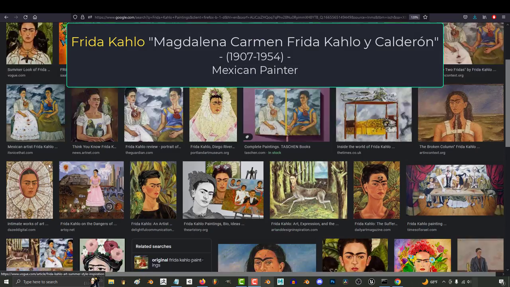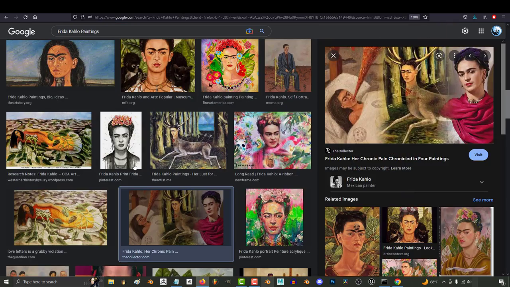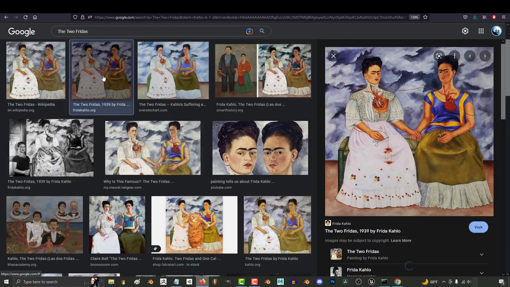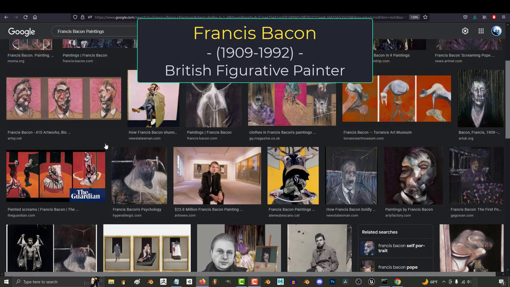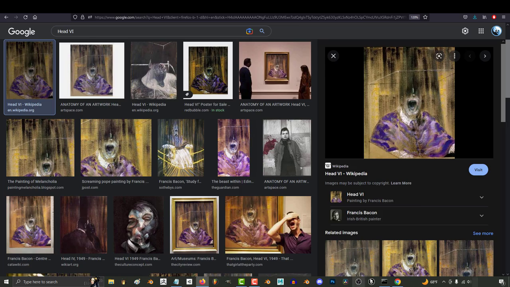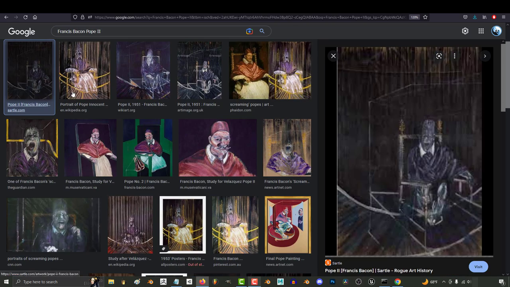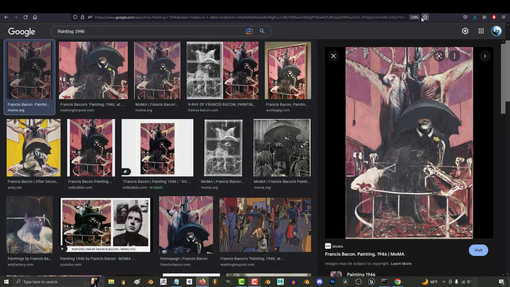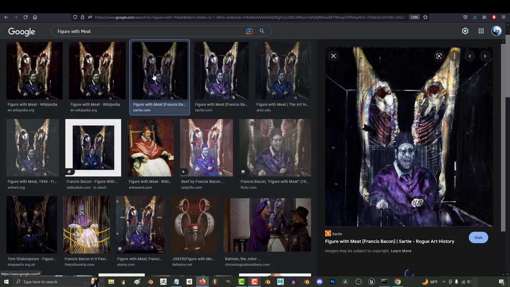Frida Kahlo, probably most famous for painting her face on a deer's body. Her work includes The Wounded Deer, The Two Fridas, and Without Hope. Francis Bacon, known for his raw and unsettling imagery. His work includes The Pope, Painting 1946, Crucifixion, and A Figure with Meat.